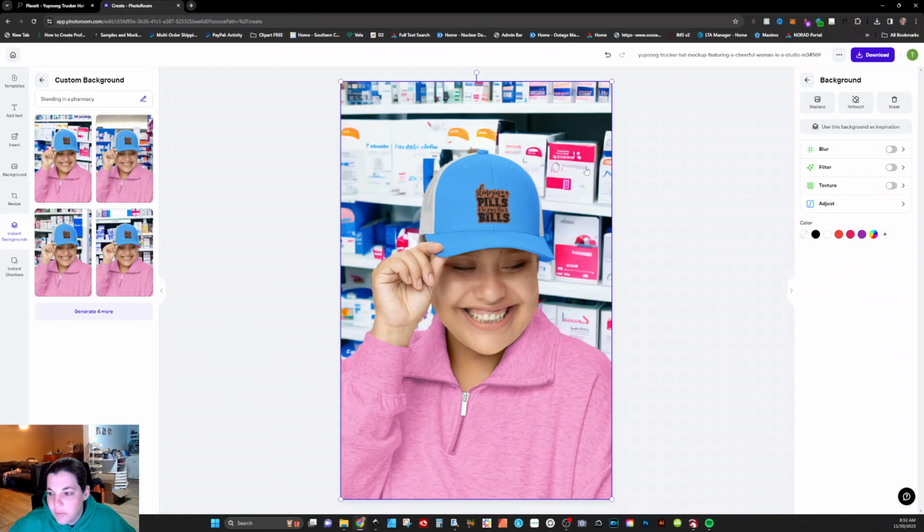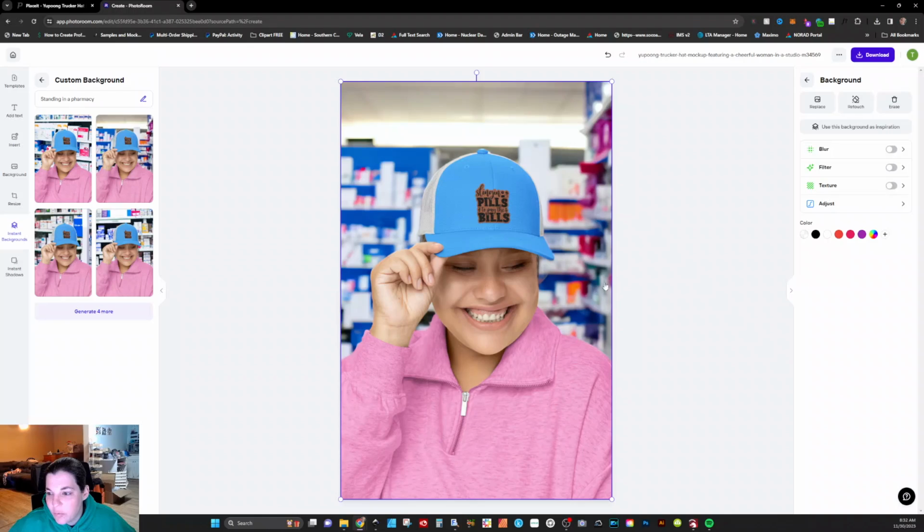I mean, the wording sucks in the background, but I guess that's to be expected with AI. This one's a little bit more blurred out, but you can tell that there's a pharmacy in the background, so I like that. So you can go ahead and click on download, and it's gonna download and you're ready to rock and roll. Then you can use that as your mockup.